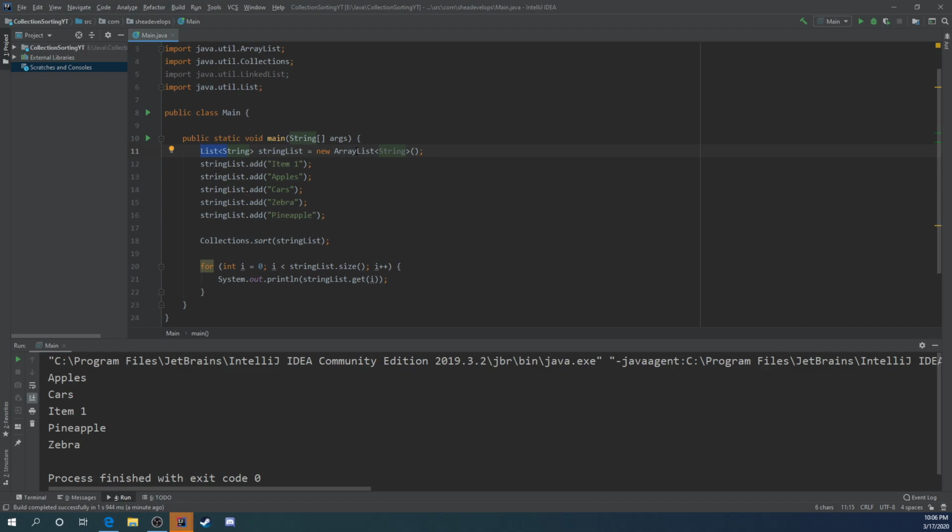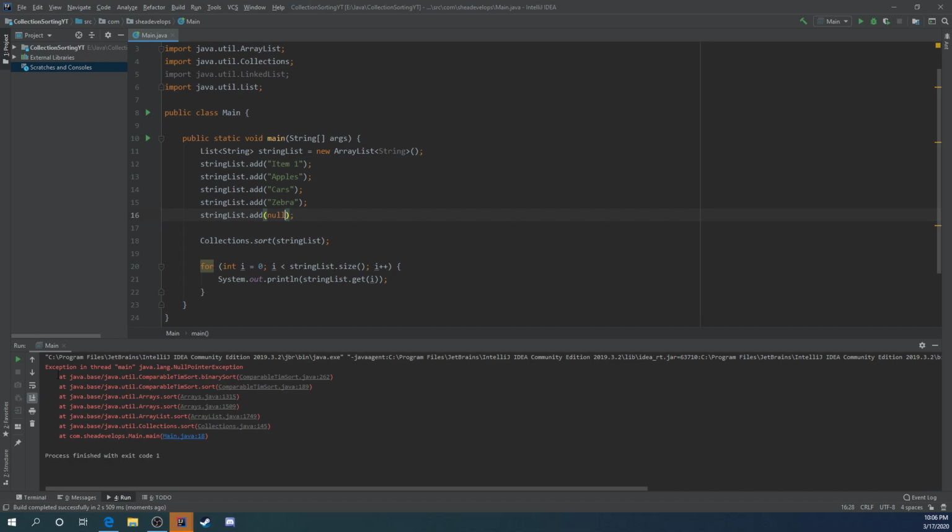If you have something that's just null, see right here, we're getting an error because it doesn't like the fact that we have a null value in our string list that we're trying to add. So just keep that in mind. Just a little side note, just in case.